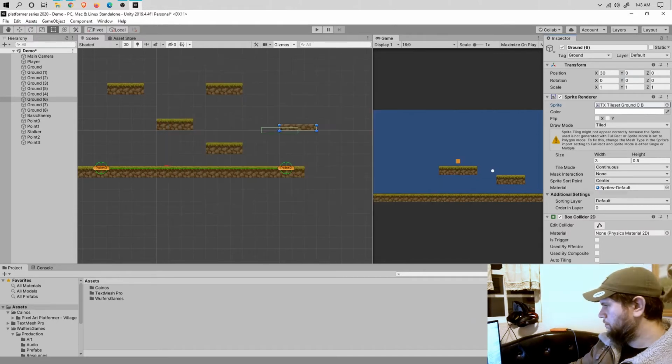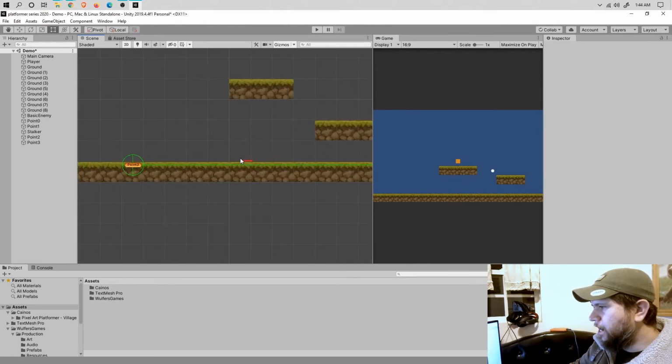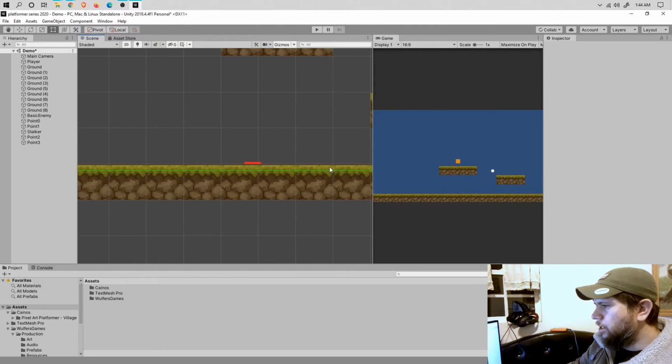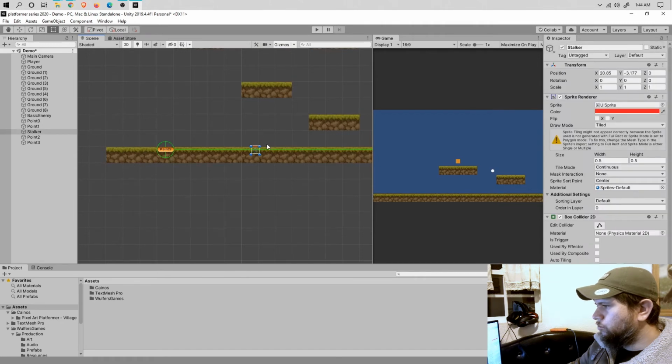Okay, so now that we have everything using the proper image for the ground, we have some issues. And the way we want to go about fixing this one is in the Sprite Renderer, under Additional Settings, we have Order in Layer, and we have Sorting Layer as well.